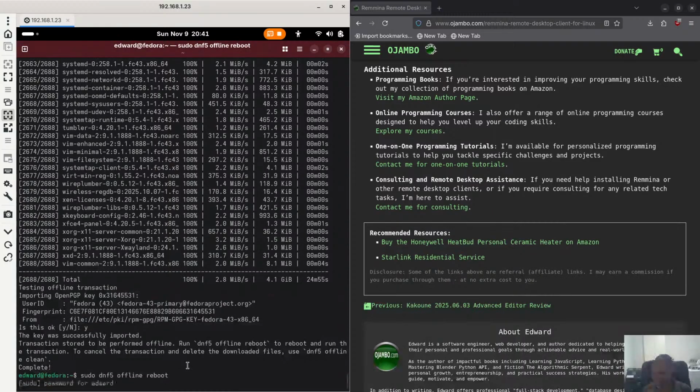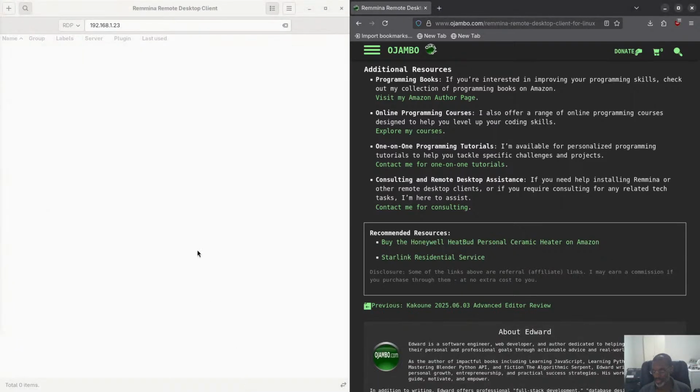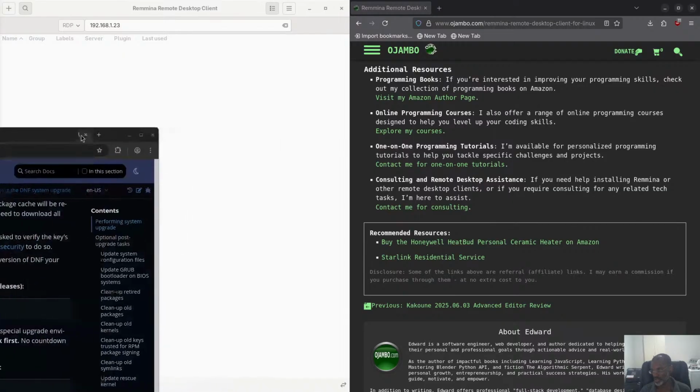Okay, so that's the sudo password. So I did that. Now it says the system will reboot now, upgrade to release 43. Yes. So I click yes. It's going to do it offline. You see, it went off here, and the laptop is rebooting. So I wanted to show you this. We went through this earlier today.